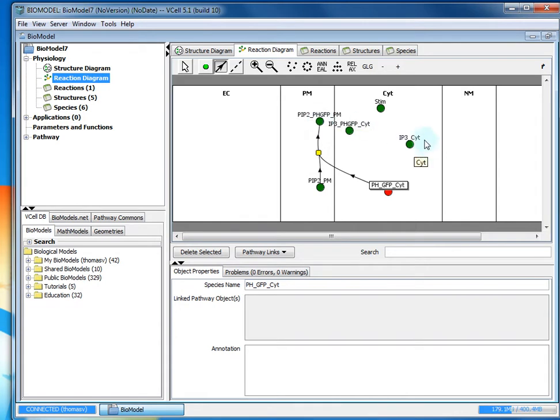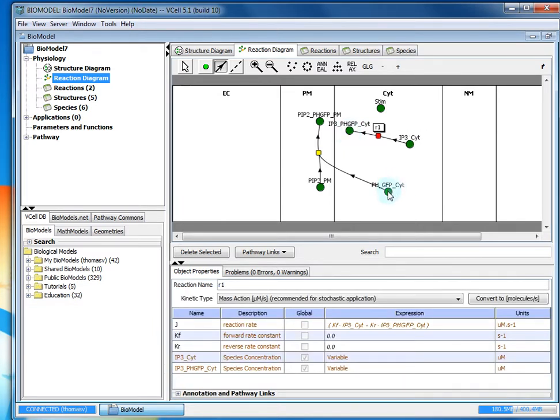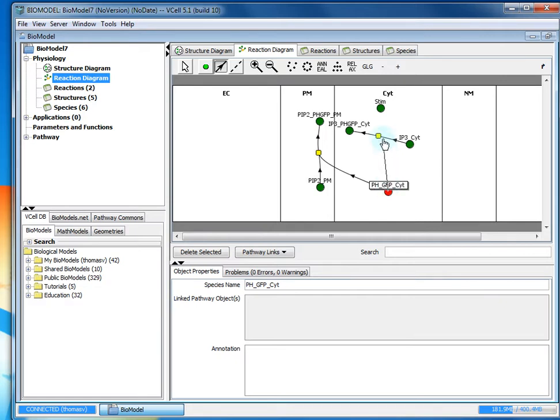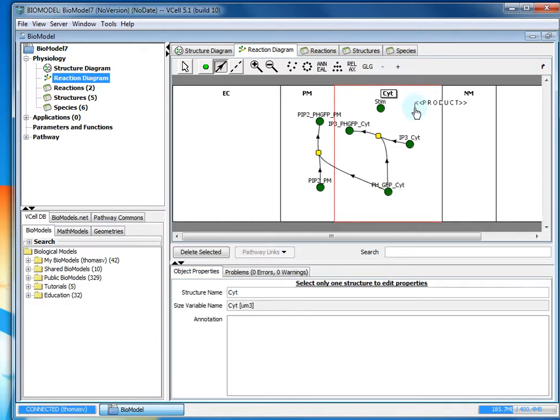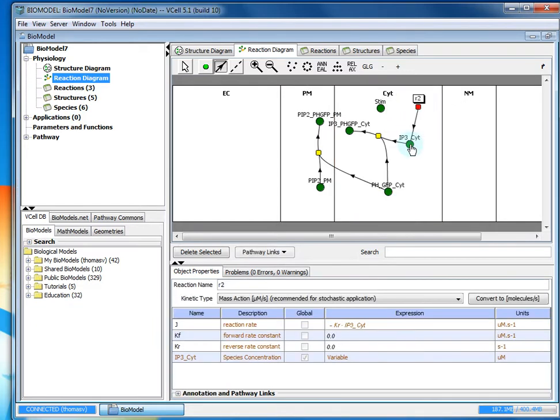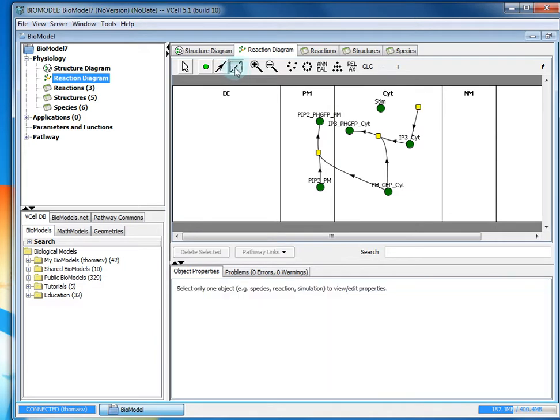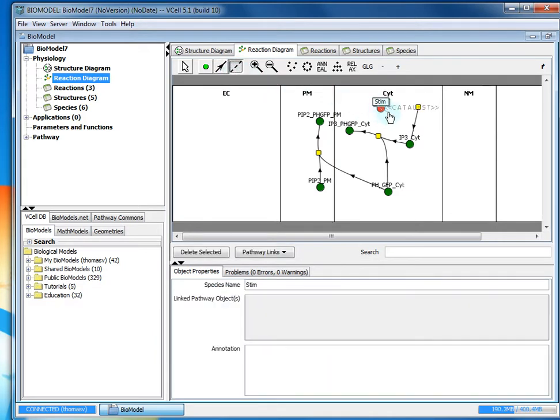The next reaction we want to create is by clicking on IP3 site and dragging to IP3 PH-GFP. And then we also want PH-GFP to be a reactant in this reaction. And the final reaction we have to create is a stimulus reaction that will cause the production of IP3. So clicking within the white space of the cytosol column, drag to IP3 site. And then selecting the Catalyst tool, select Stim and drag to the reaction.